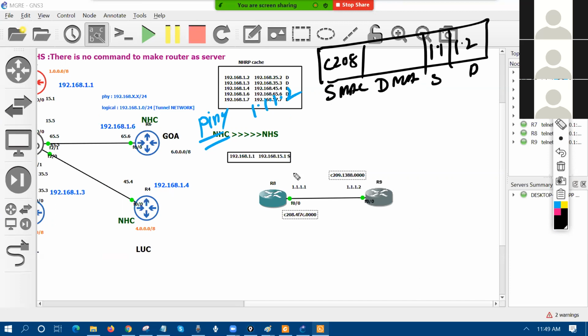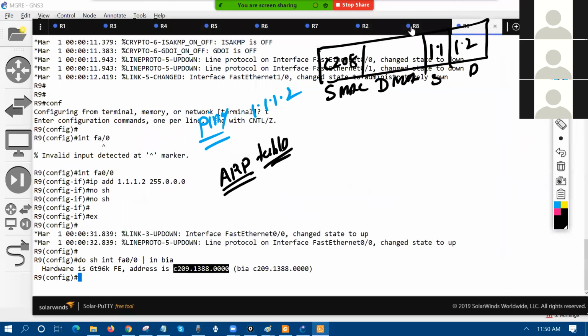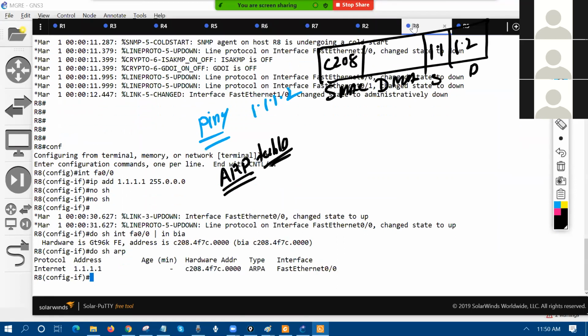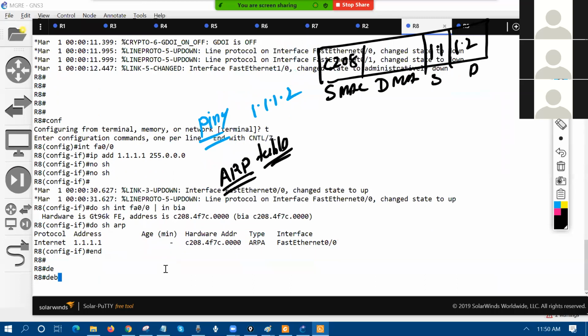For the destination MAC, what is R8 going to do? R8 is going to look up the ARP table, right? Do we have ARP information in our R8 table? Do we have information on R9? Do show ARP. No, I just have only one entry. I don't have information about 102, right? I'm pinging 102, and I don't have information on 102. So in this case, what happened? First, I'm going to drop the packet.